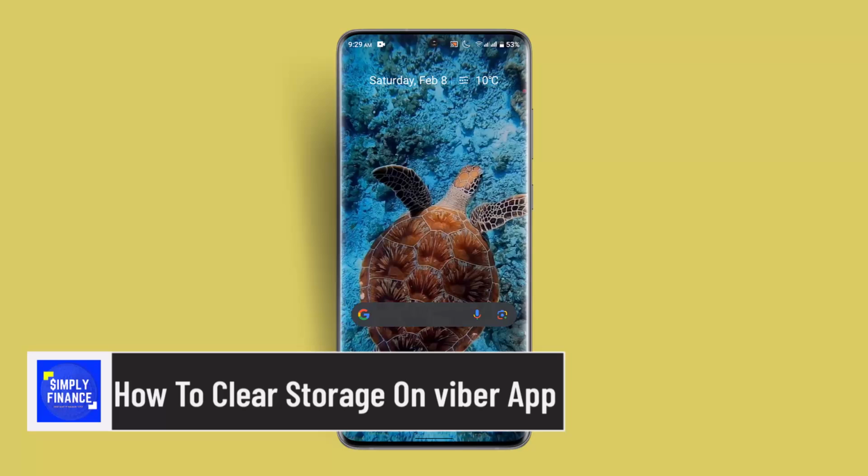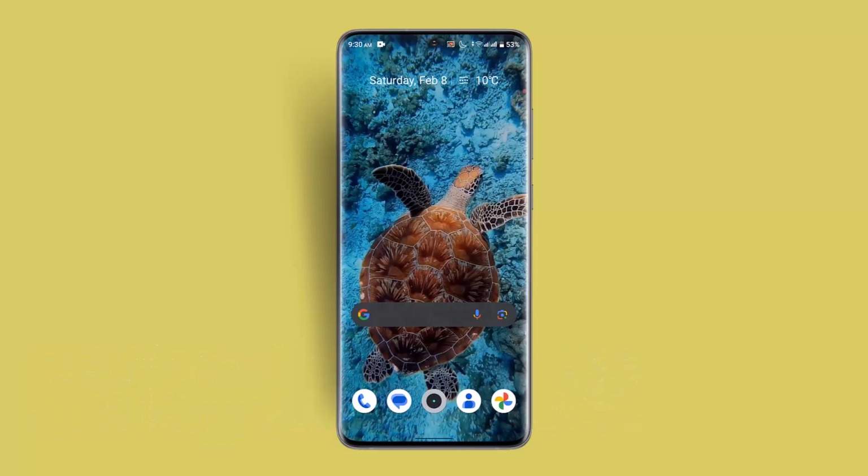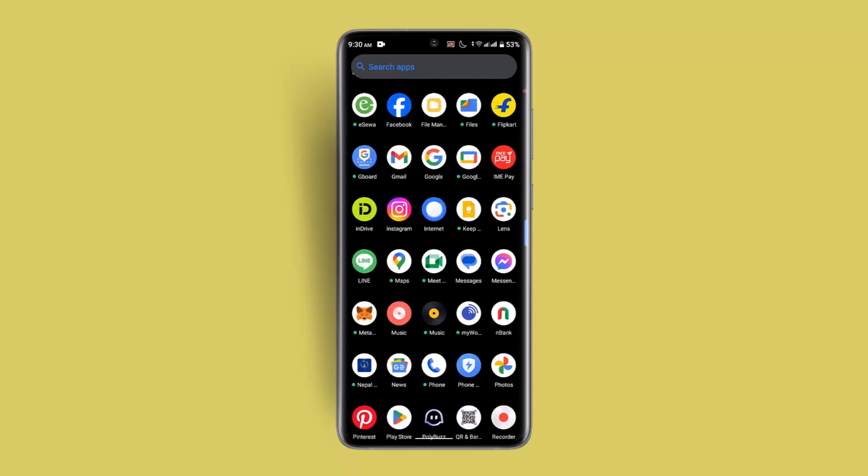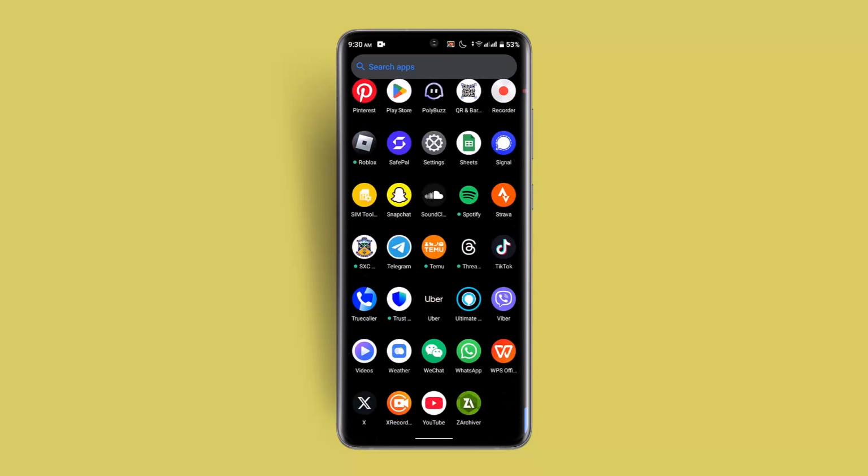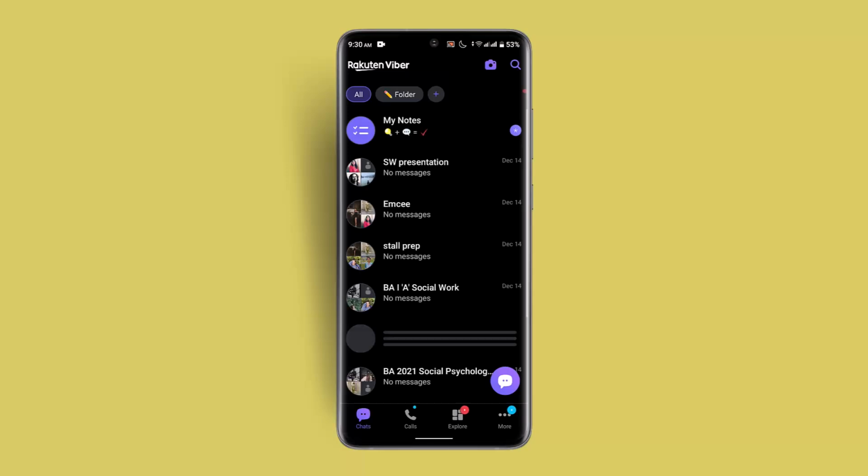I am back with a new video, and for today's video I'll be showing you how you can clear storage on the Viber app, or how you can free up space. So if you want to do it, you have to log into your Viber account. Before that, make sure that your application is completely updated to the latest version.